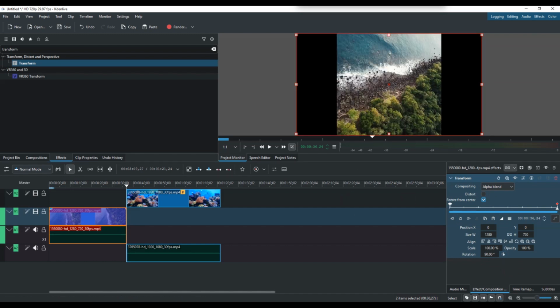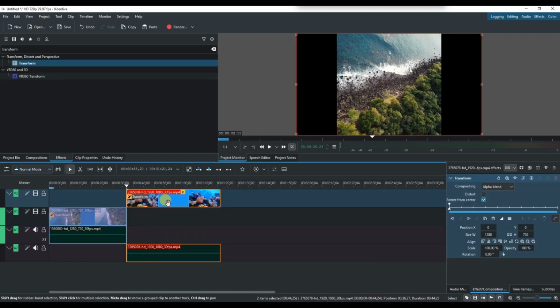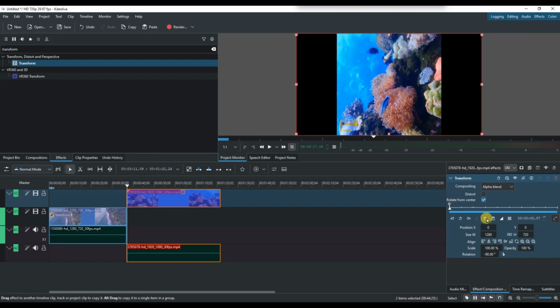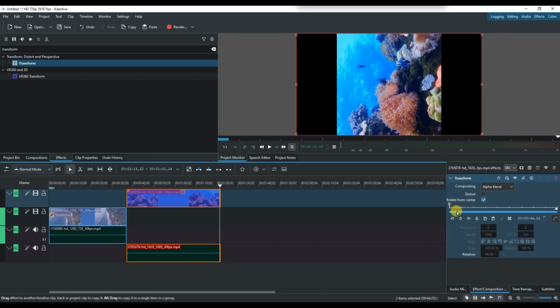Next, apply a transform effect to the second clip. At the start of this clip, add a keyframe with the same Y-axis rotation from the end of the first clip, but in reverse direction. Then gradually bring it back to 0 degrees at the end of the transition. This creates a smooth 3D perspective transition between 2 clips.